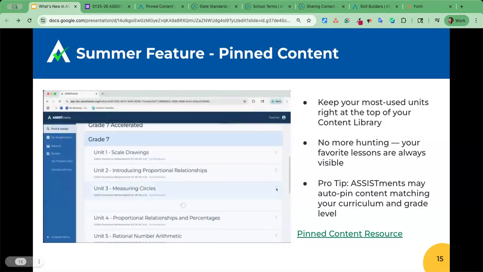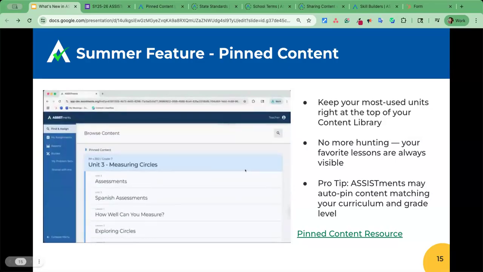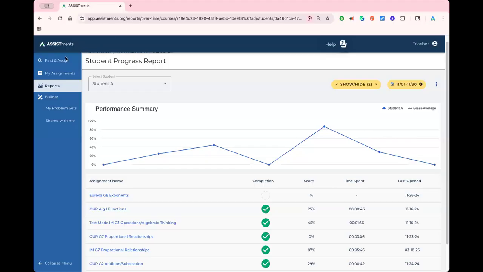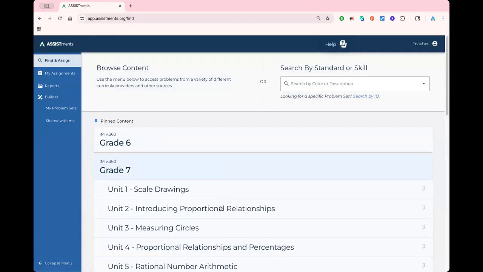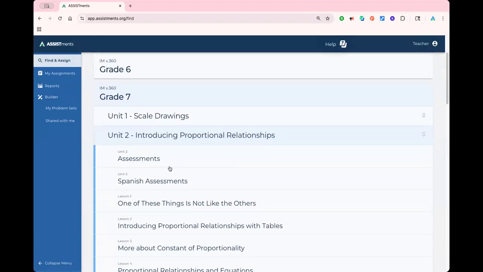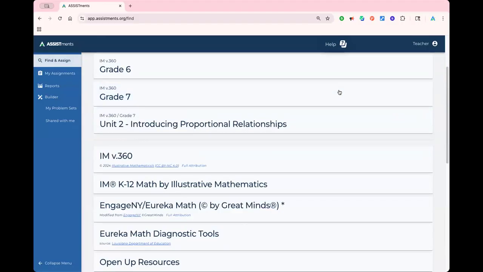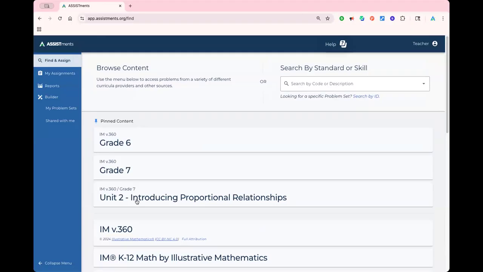I'm going to show you very quickly how this might look in the platform for you. So under Find and Assign, you can actually see that I already have some pinned content, but let's say I am doing Unit 2. I can actually go through and pin Unit 2, and if I refresh my screen, there it is right here.